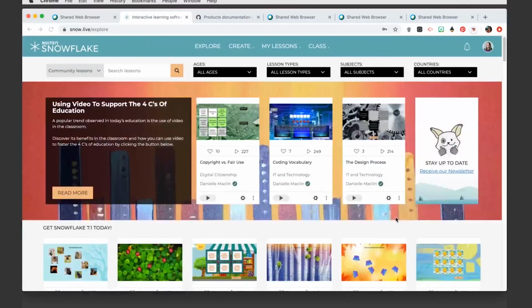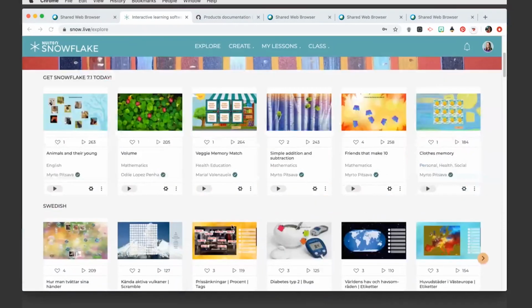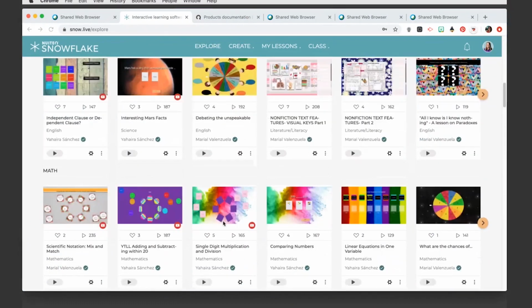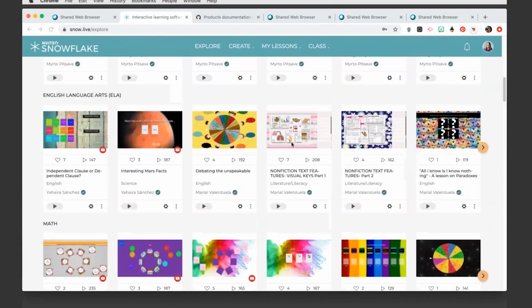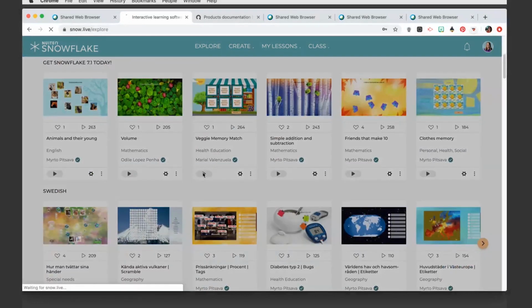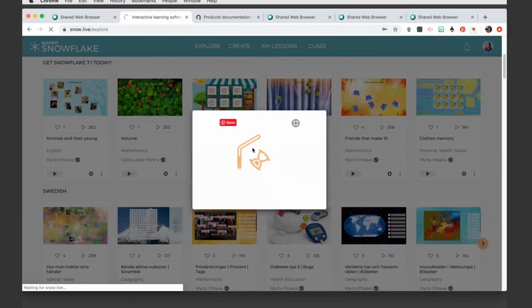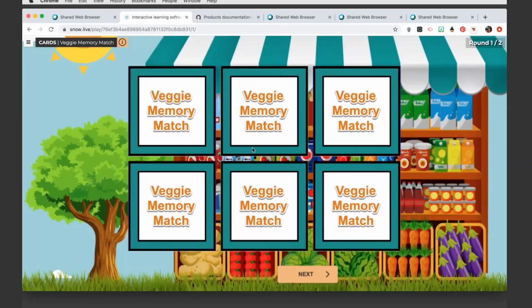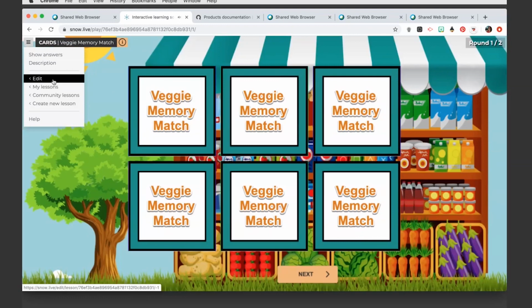Once I'm in the community lessons and I click on a lesson, so let's click, just pick one of Veggie Memory Match. That sounds like content I would probably know. Once I hit play, it's going to open up the lesson itself. And then once I've hit play, I can then go to edit, and I can change different components of it.